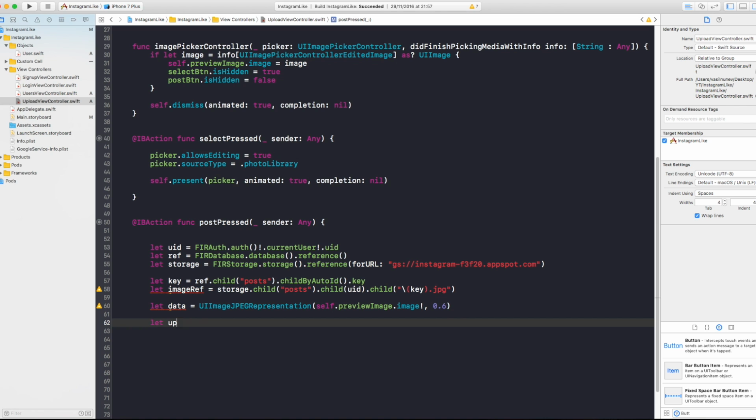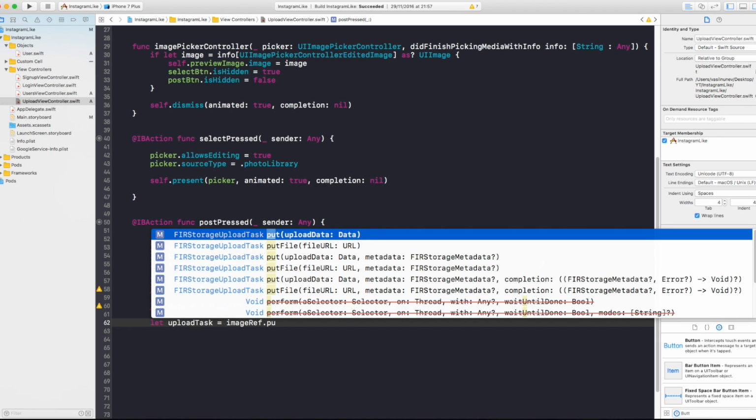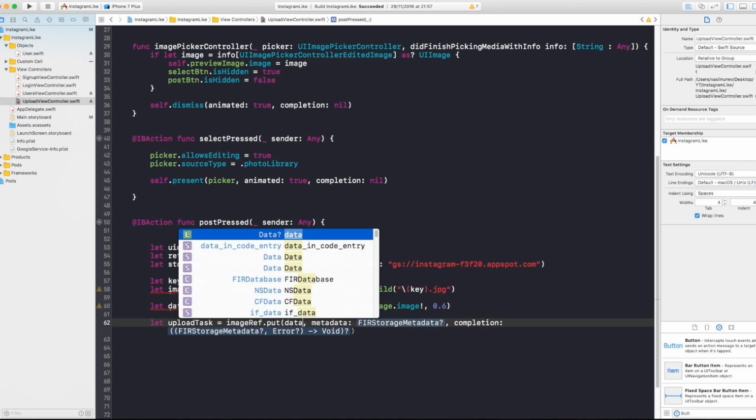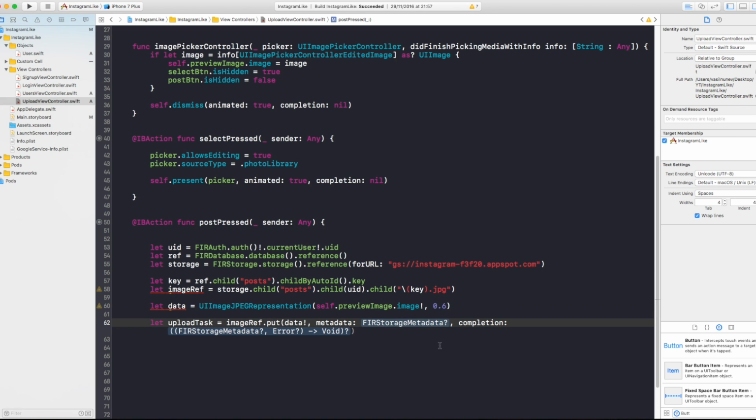So let upload task equals image ref, you want to go to get the reference of the image, and dot put, you want to upload data in there, and you want to upload the data with completion. So basically you do this one right here. The data is the data that we created above, and this exists. Metadata is nil, you don't need this.